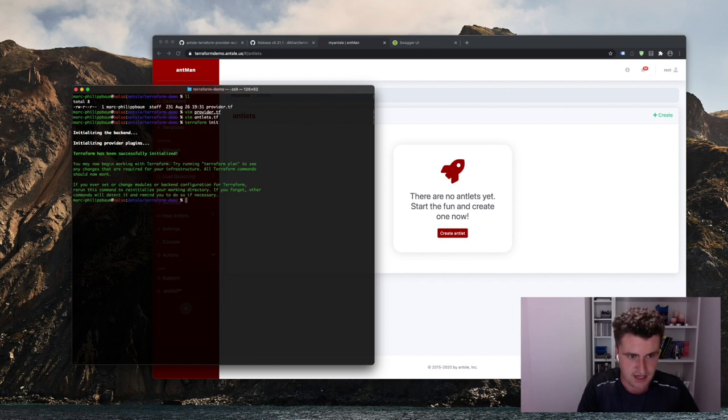And now I have 2 commands. The first one is going to be terraform plan, which will check the state of my current antlets on my machine and then compare them. In theory, it'll find that I have 3 new antlets which do not exist on the actual machine, so it'll try to create three new antlets. That's basically just a dry run.